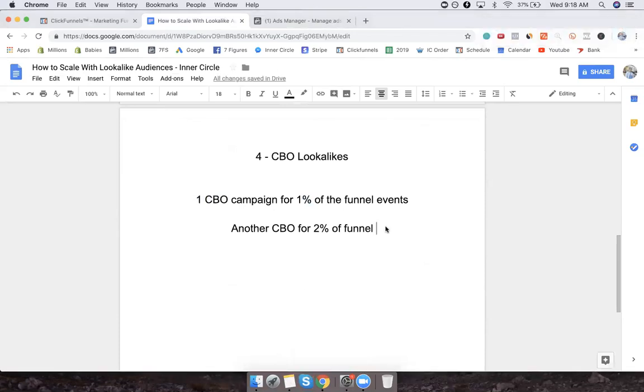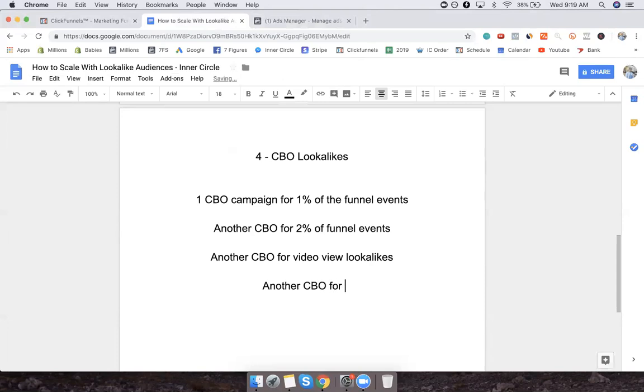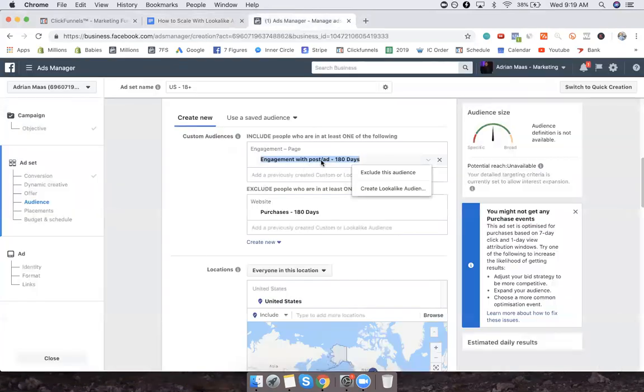Another CBO for 2% of funnel events. And then another CBO for video view lookalikes. And then another CBO for just testing ranges of audiences, for large testing of audiences. So the large ranges that I was talking about, like 4 to 6%, 5 to 10, whatever it is that you're going to test there, I leave it up to you to test that. And then obviously the countries, you're going to leave them the same as you did for the lookalike audience on the top.